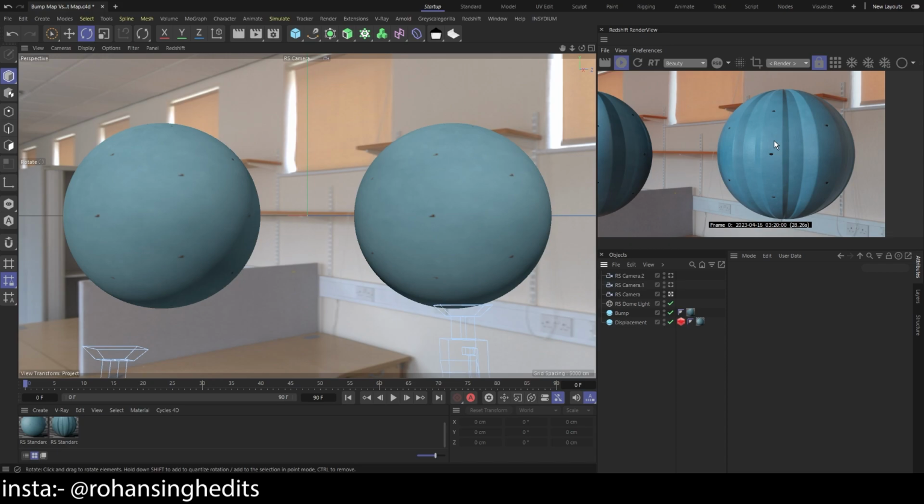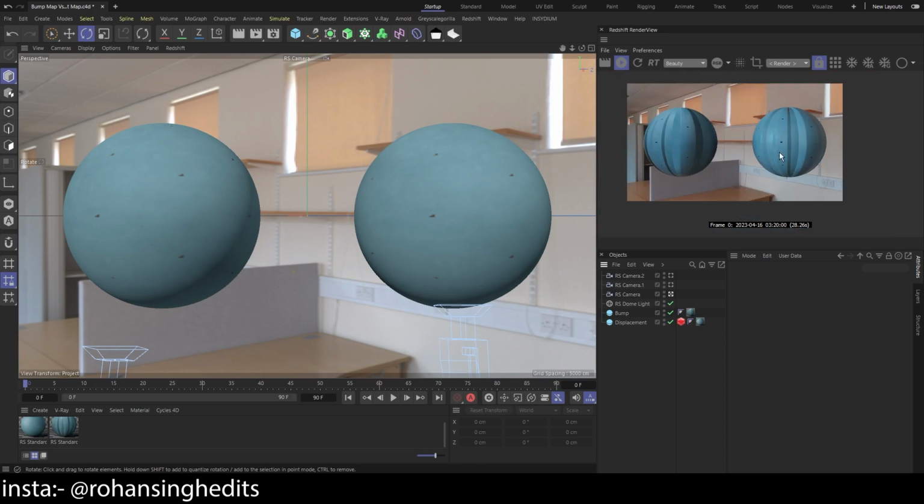And whenever you are using close-up shots and stuff like that, they would look more real and it would work better in that situation. Now I hope you understood the differences and when to use them in which situations. Let's talk about how you can add them on your materials and your objects.